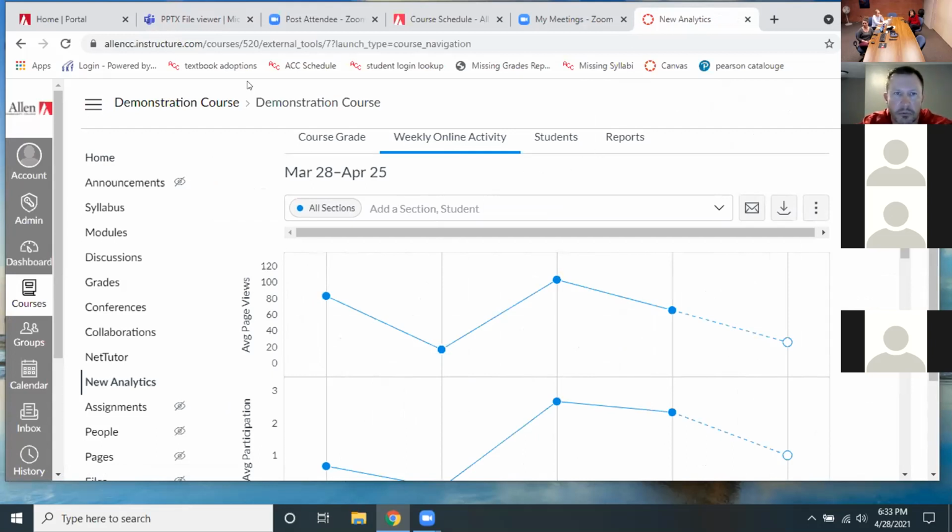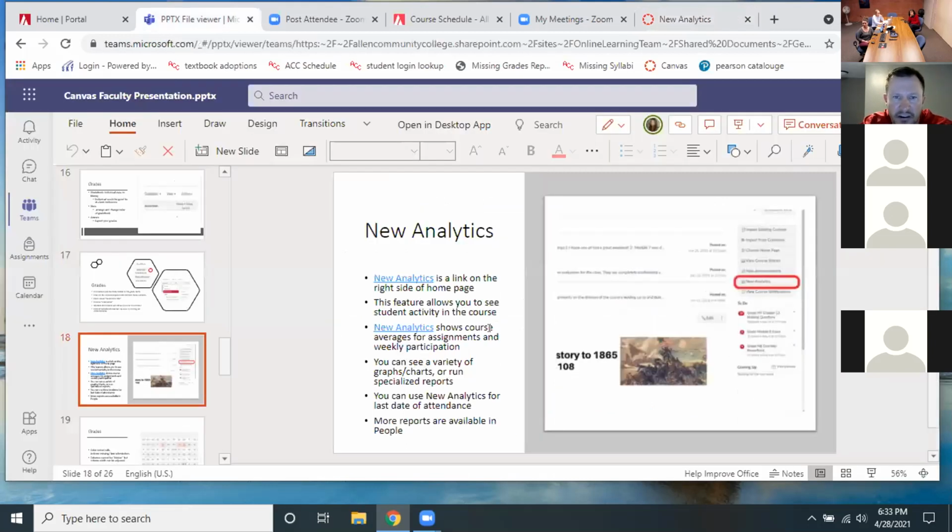Lots of different reports and things that you can look at in there. You can look and see on a module or an assignment specifically and see how much time people were spending on it so that you know if it's kind of in line with other assignments. Lots of graphs and charts and just a lot of specialized reports you can run that will show you different analysis for your class. You can also use that for date of last attendance. There's a lot more reports available in People as well.